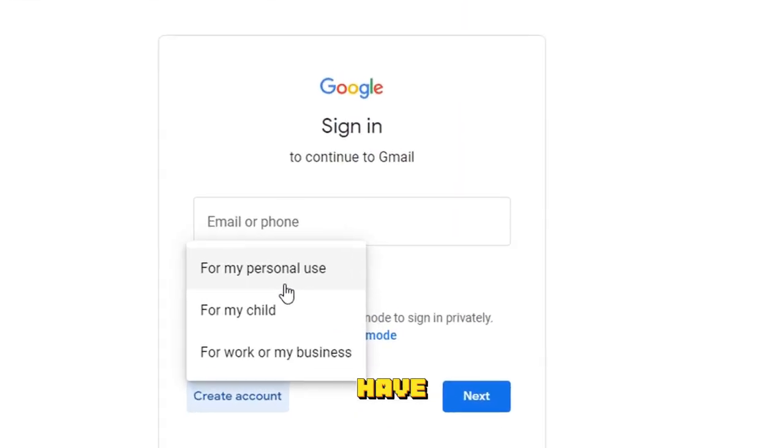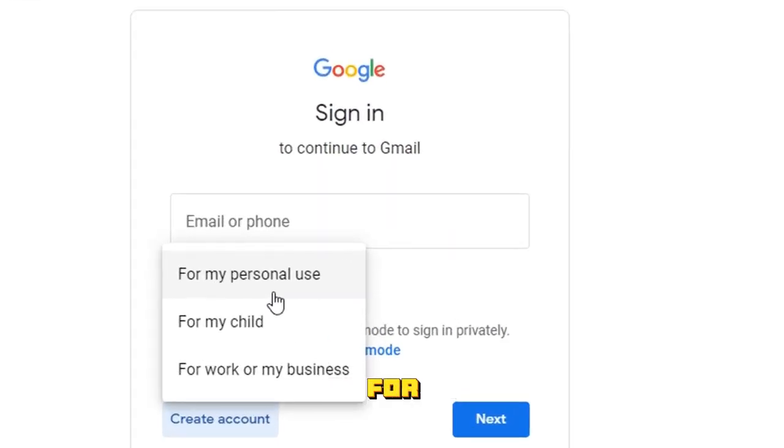Then you have an option of either creating it for your personal use, for your business, or for your child. So let me explain this very fast. For personal use, if you want your YouTube channel to be accessible only to you, you want to be the one managing it by yourself, and you don't want any other person to have access to it, then you can just go with this, for my personal use.